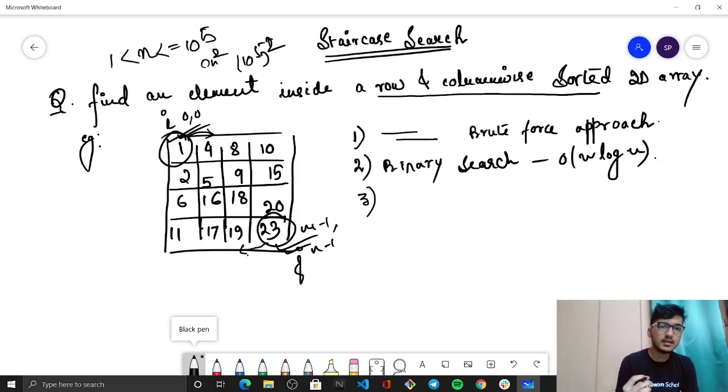And eventually, by moving left, right, above and below, we can find out if the element is equal to the k element that we are searching for, isn't it? So this is how we do it, by simply understanding that in a row and column wise sorted array, the minimum element is in the top left corner, and the maximum is in the bottom right corner. Understood? This is how we progress inside a staircase search.